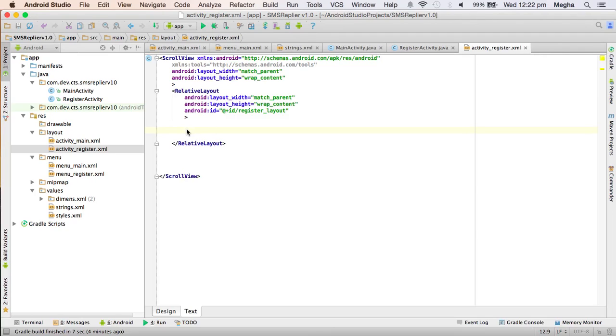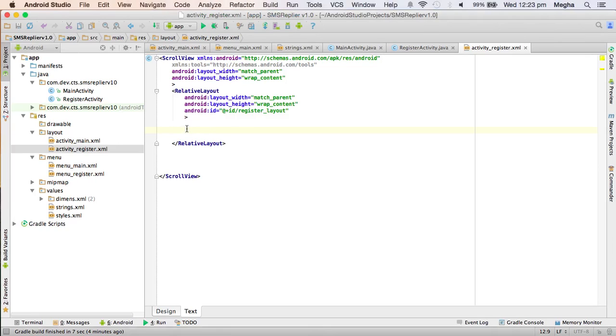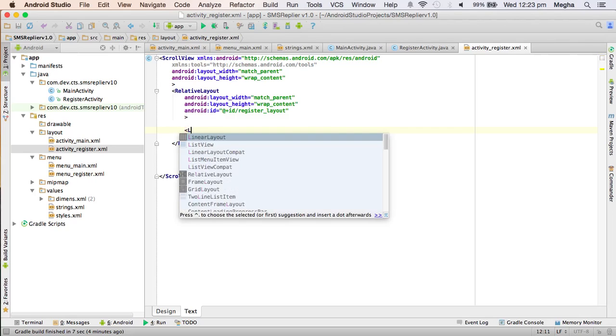So first name, what are the things we want actually? First name, email, those things we'll keep in the left and the right. Okay.